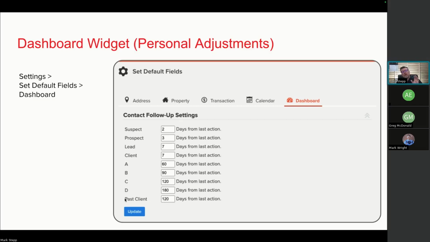Anybody that is a past client, we also differentiate based on their categories. If they're just a plain past client and you've not categorized them, you're basically saying I want to contact any of those people every 120 days. If they're an A client, the category is A, then maybe I want to do that every 60 days. B's every 90 days. The C's and past clients are the same. D's are maybe less important.